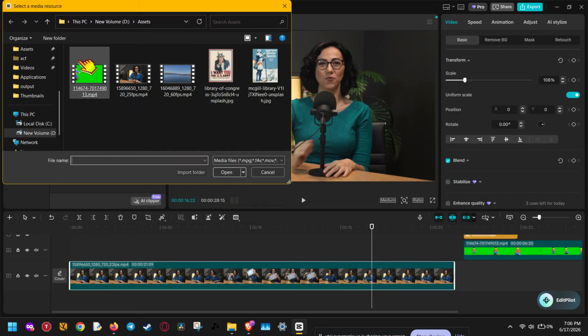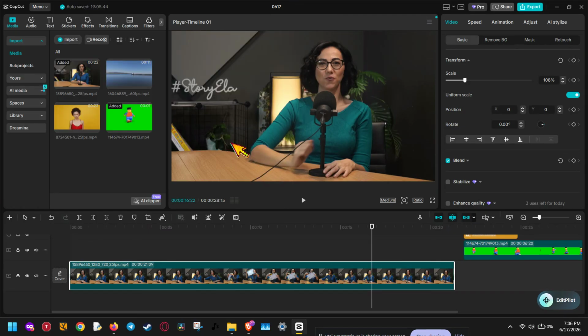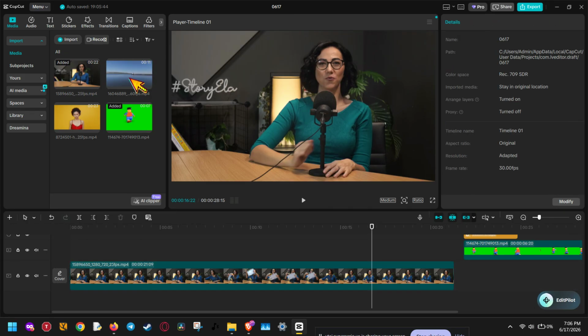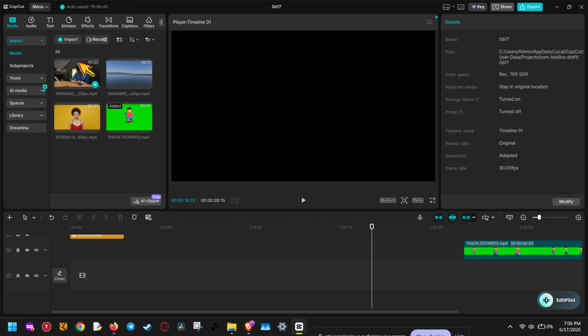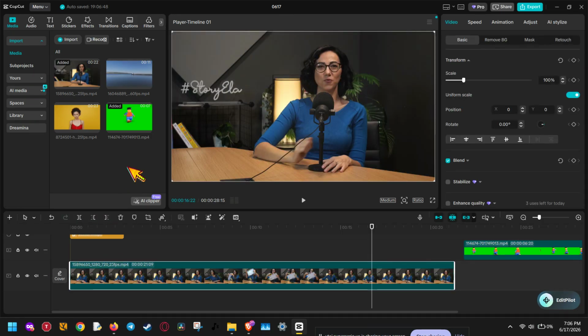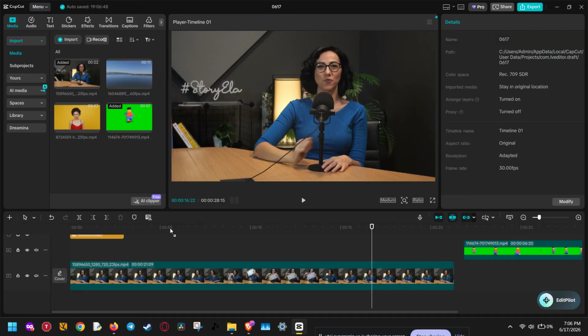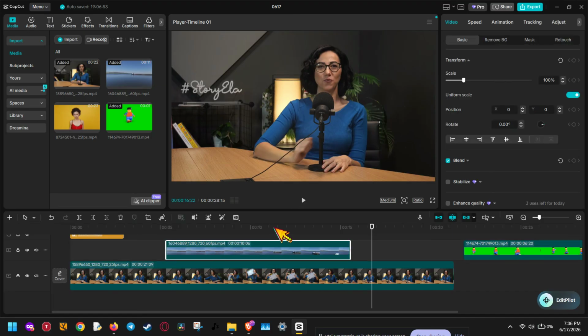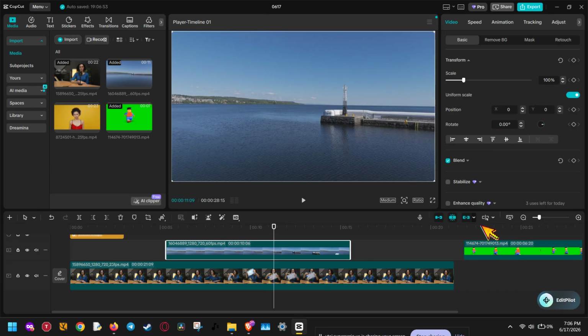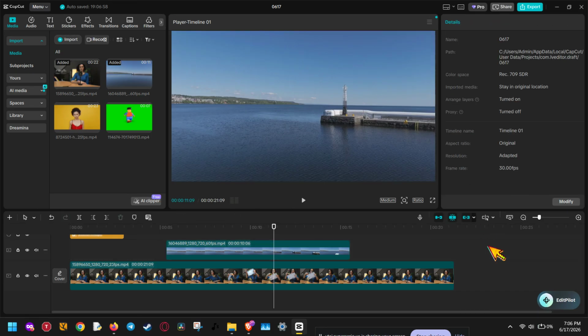You need two videos for this method, your main background video and the overlay video you want to place on top. After your files are imported, you'll see them appear in the Media panel. Now drag your main background video down into the timeline first. This is important because the background clip should sit on the bottom layer and act as the base for your entire edit. Once that's in place, grab your overlay video from the Media panel and drag it directly onto a new layer above the background video. CapCut supports multiple layers, so placing the second video on top is what creates the overlay effect.